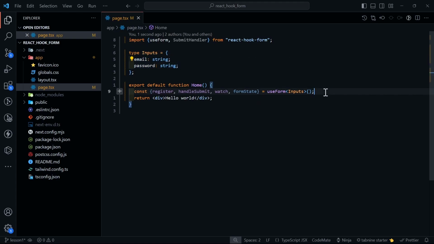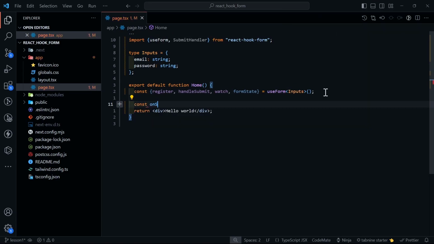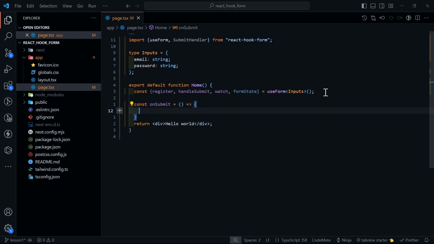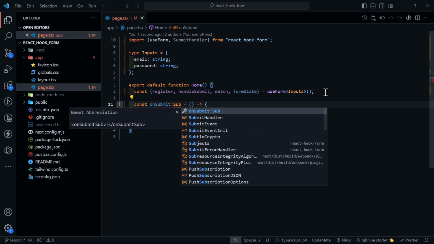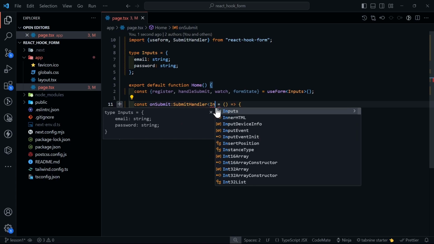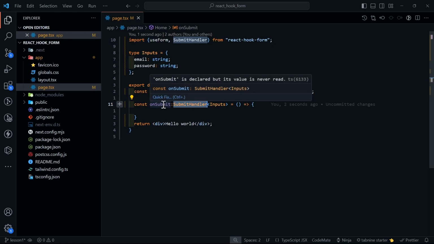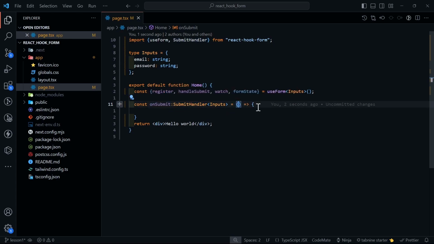Now I'm going to create a simple onSubmit function. We write const onSubmit, an arrow function. We can give it the type SubmitHandler, because it will catch all the data that we submit through our form action. Inside the SubmitHandler we give the type Inputs, because it will catch these inputs from our submit handler and pass them to onSubmit. Then we give data as the parameter.